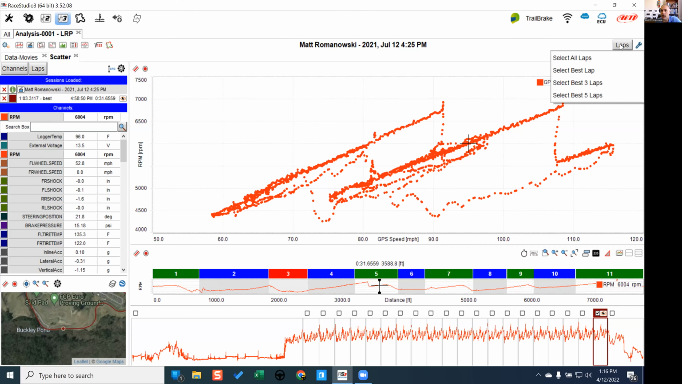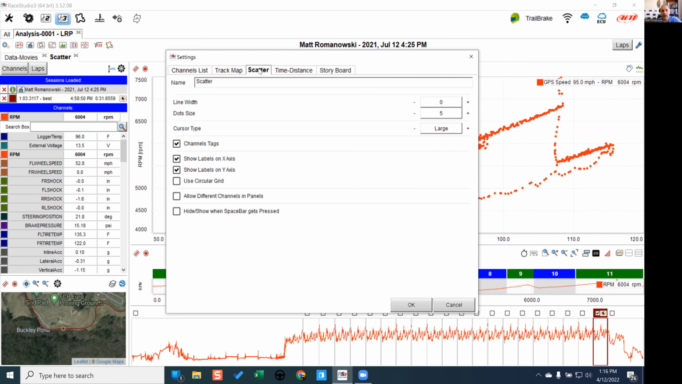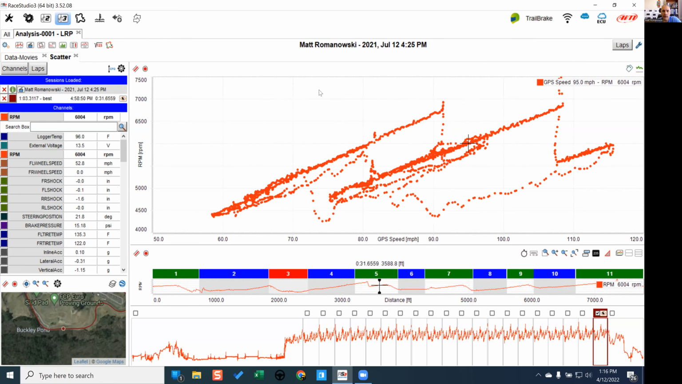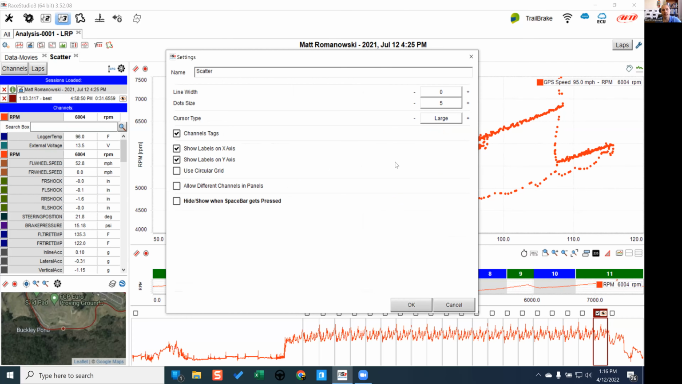And then we have one of my favorite buttons, laps. We can pick all the laps, our best lap, best 3 or best 5. And then we have our settings, and we have 2 ways to pick this. We can click the button, and that brings up all of our settings. The way I usually do it anymore, I'm a right clicker, so I can right click and then choose settings, and it pops up the settings for this plot.